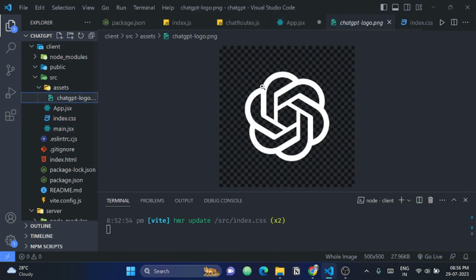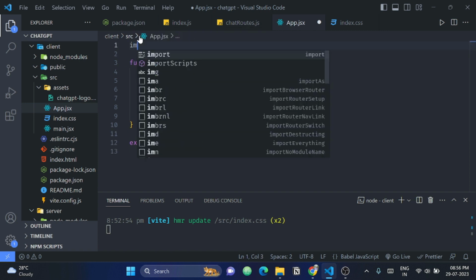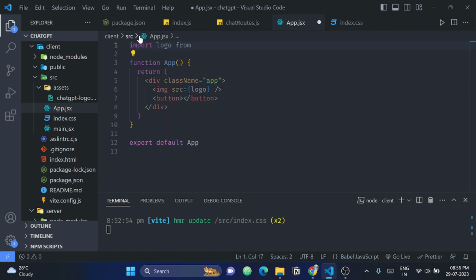So this is ChatGPT's logo. It's a transparent logo. Now inside app.jsx, I need to import this logo. So I will just say import logo from assets/ChatGPT logo.png. Okay, now everything is set. Let's see whether I can see the image. Yeah, this is the image. Okay, I can see the image here.